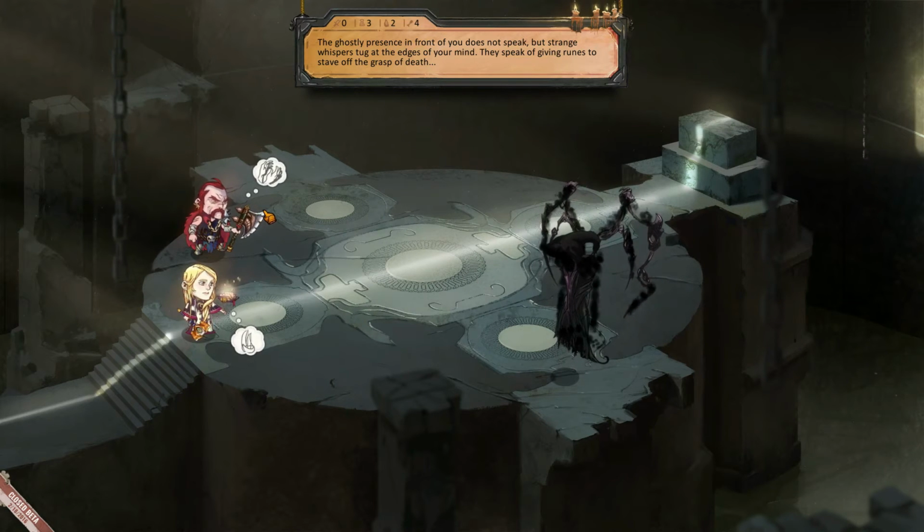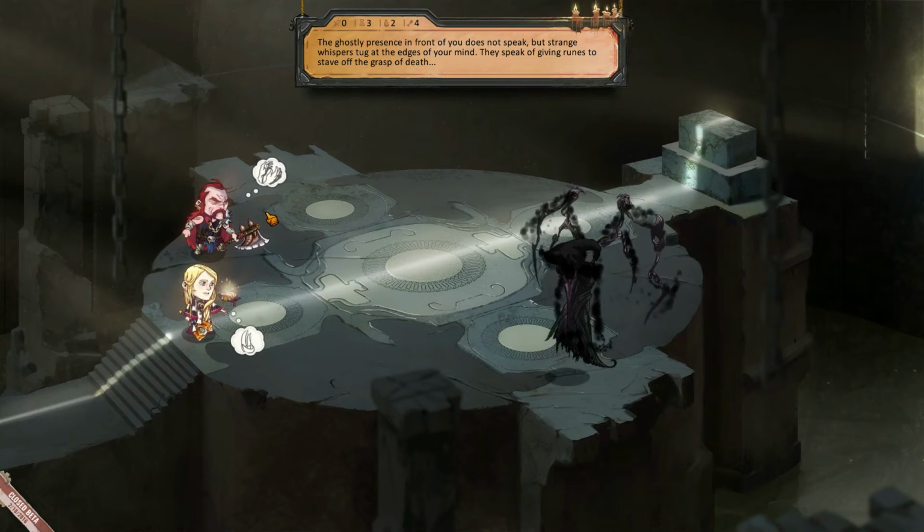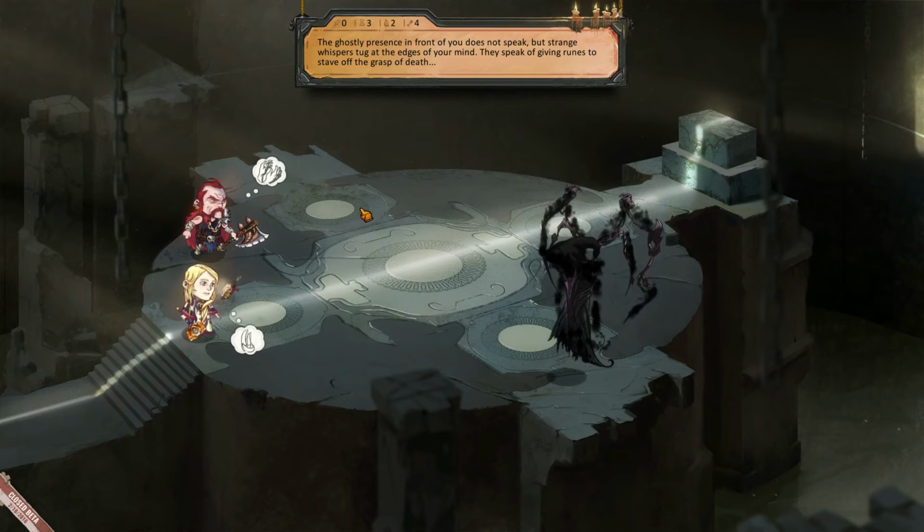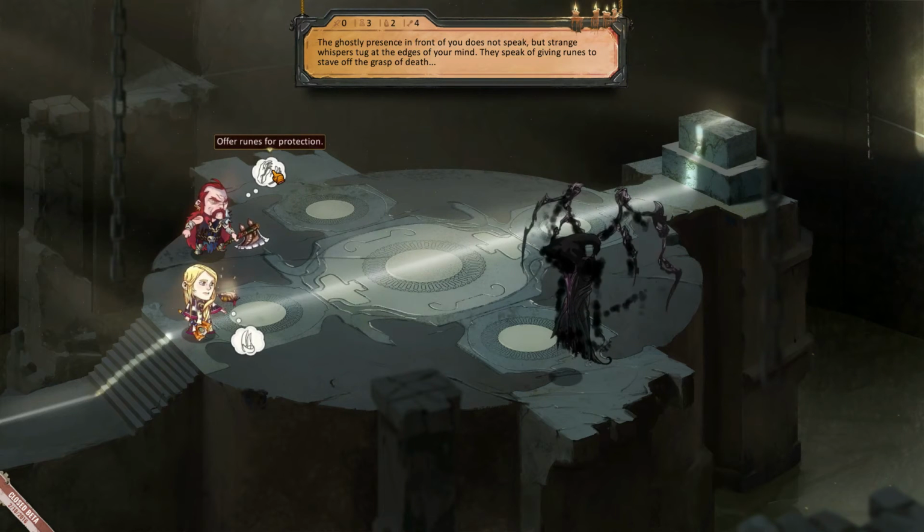The ghostly presence in front of you does not speak, but strange whispers tug at the edges of your mind. They speak of giving runes to stave off the grasp of death.